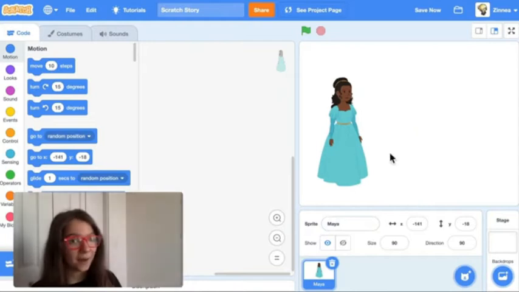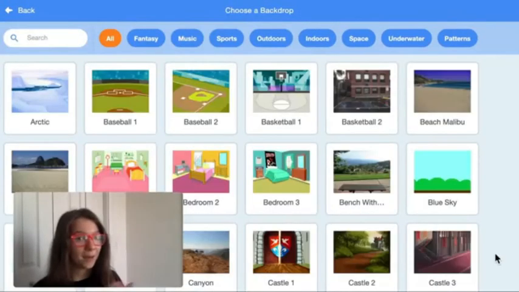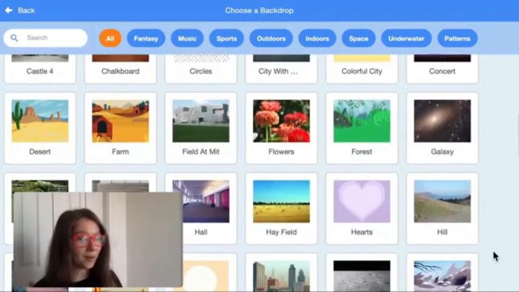And let's also add a backdrop for the first scene of our story. You can hover over Choose a Backdrop and click Choose, and pick a background for wherever you want the story to take place. Maybe I'll pick the forest background.